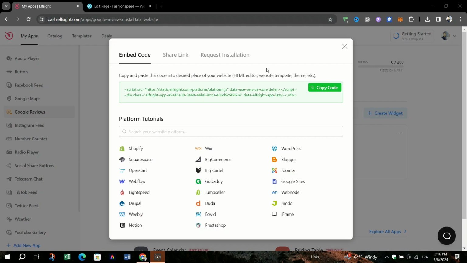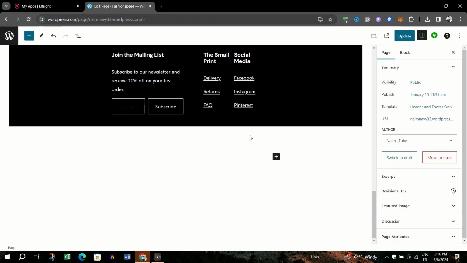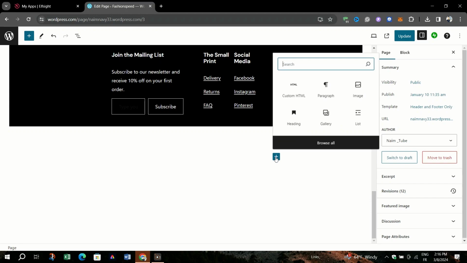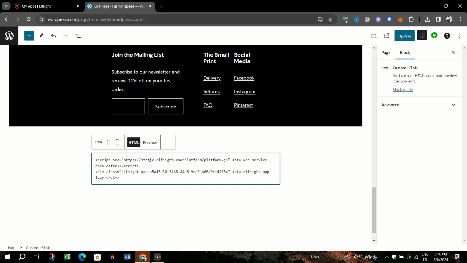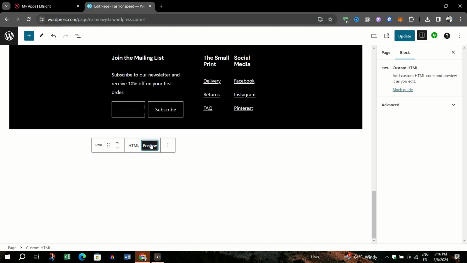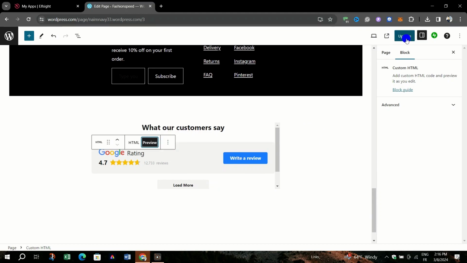After that, a code will appear on your screen. Copy the installation code provided by Elfsight. After you copy it, you can go to your WordPress site, create a new HTML block and paste the code into it, click Save, and then the Google Reviews widget will appear on your site.